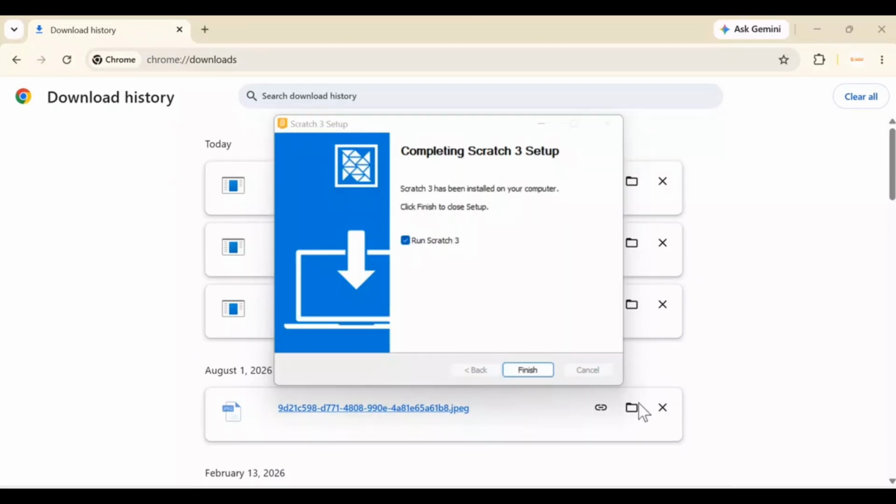After the installing, you are going to see this interface. You just click on finished. Once you click on this, it's going to take you to the Scratch interface, and there we have our Scratch interface.